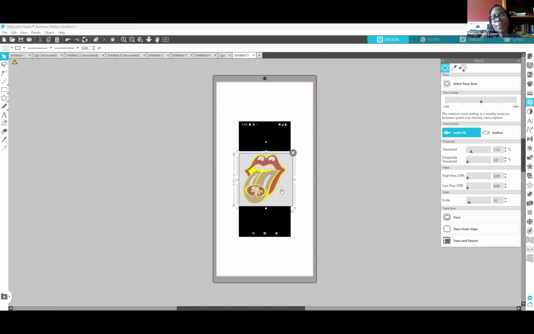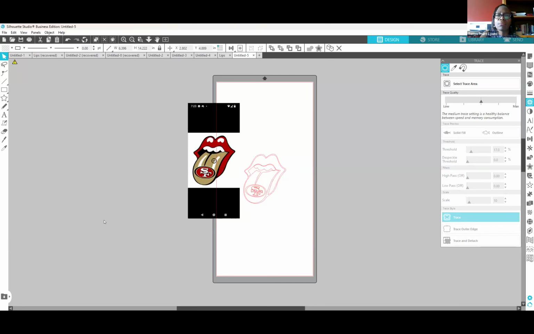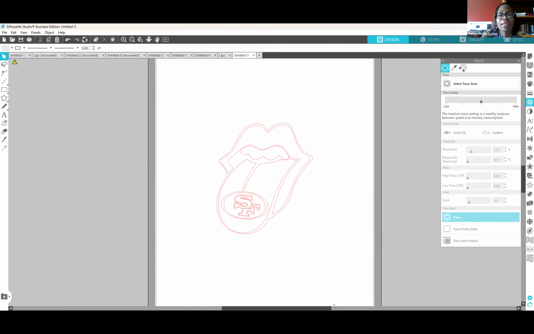Now that I'm happy with what my design looks like, I'll hit the trace button and allow the system to trace it. When it's done, you just move the graphic off of your design mat, and this is what you're left with. I'm going to blow my screen up a little bit so you guys can see that.